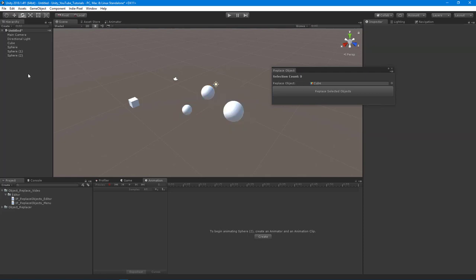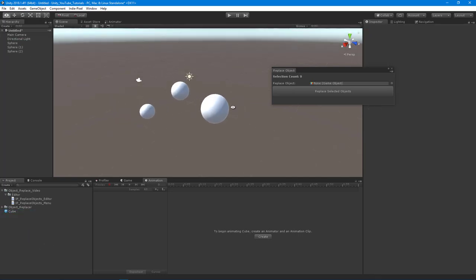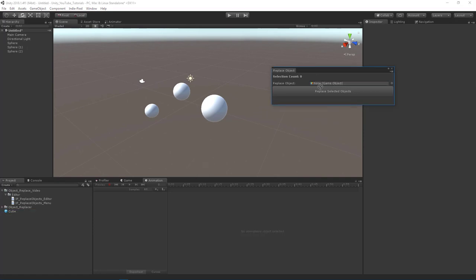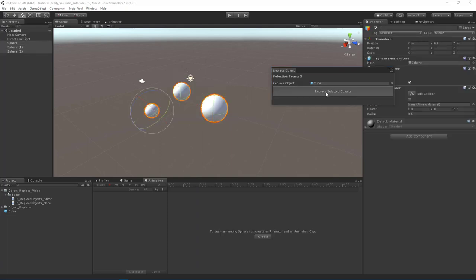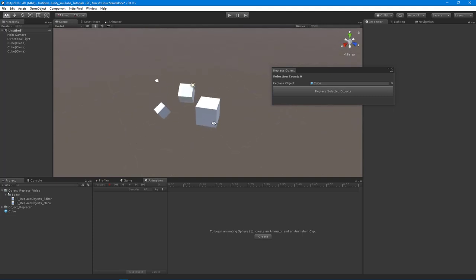So I'm going to select all the objects again, and I already have my replace object working, but this time around, let's actually go and make a prefab out of it so we can get rid of it out of the scene, and we'll test it out this way. So now I'm going to drag and drop my replace object, the cube, into the replace object field, select all my spheres and hit replace. And there you go. We now have all of our objects replaced with cubes.